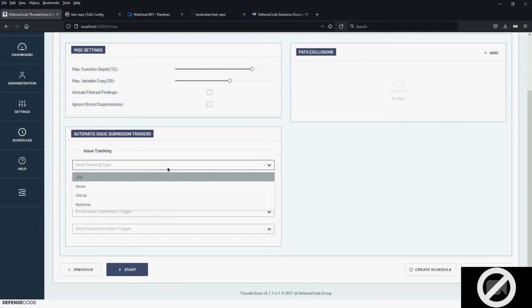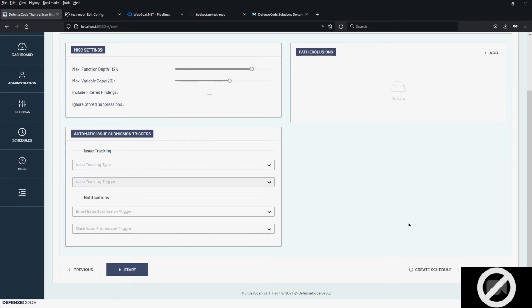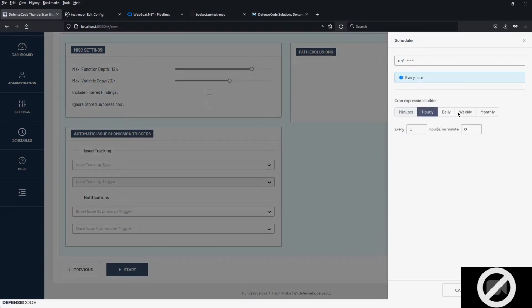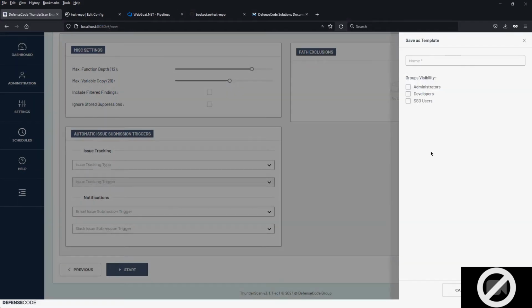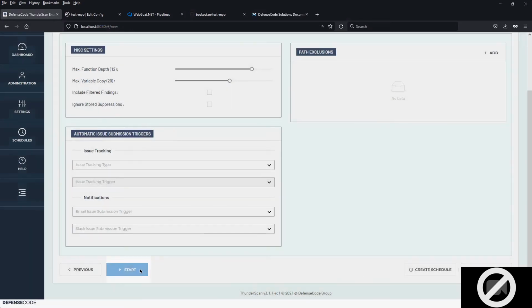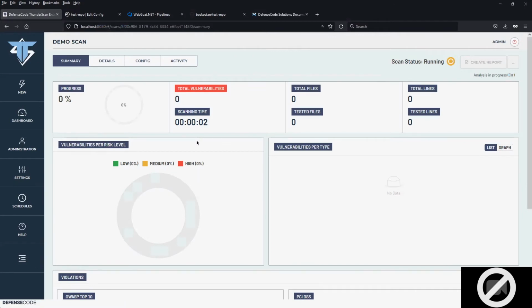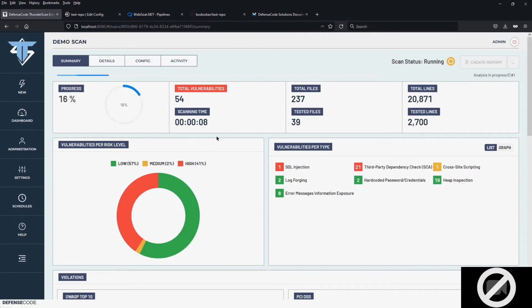Here you can also select the issue submission triggers that we talked about when we reviewed those notifications. You could start a scan, but you can also create a schedule of a scan to run at a specific time or an interval based on a cron expression that you can define and select here. You can also save the scan configuration as a scanning template, which can then be reused by other groups of users, or you can simply hit start and run the scan. What ThunderScan is doing right now is unpacking the uploaded archive and starting the source code analysis.